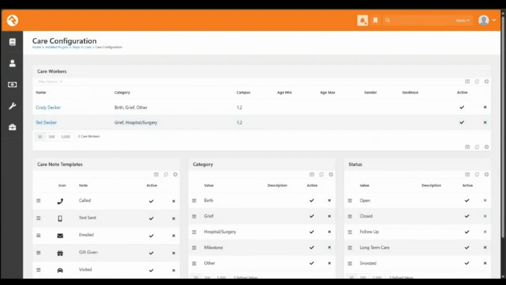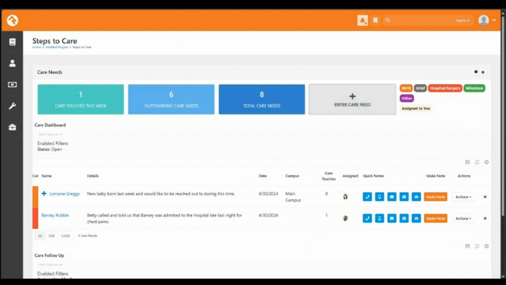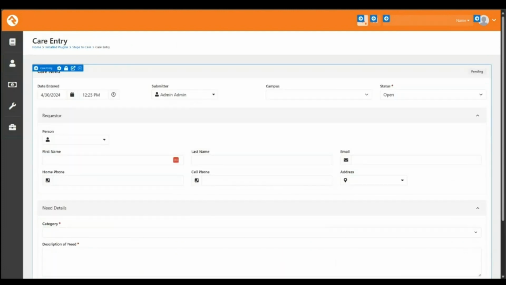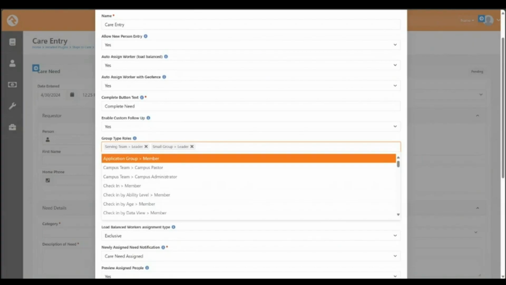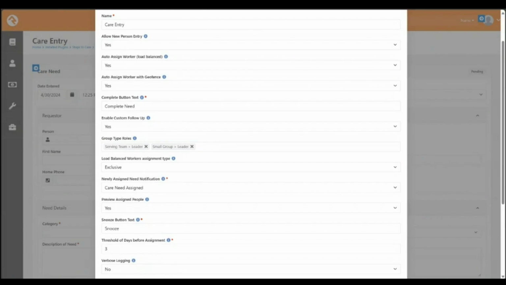And then it also gives you the capability to assign to any group role as well. So you can also set up group roles. This is our settings that we've set up: if you're involved in a serving team and you have a leader, or you're involved in a small group and you have a leader, they'll also be assigned to the need. That way they can reach out to their individual when they know that they have a need as well. Sorry, that was kind of a broad answer, but did I answer your question?